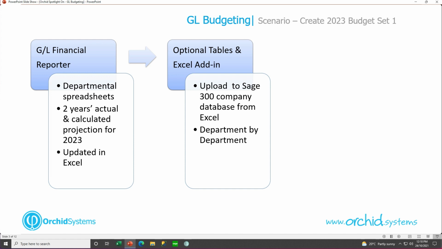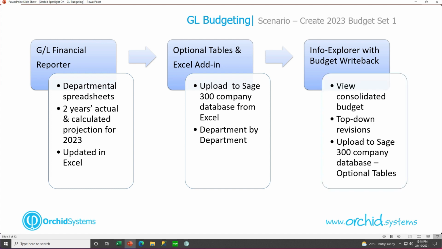And after uploading the data, we're going to use Info Explorer with Budget Writeback. We're going to open up a cube to view the consolidated budget across the 3 departments. And in Info Explorer with the Writeback license, we can do top-down revisions or bottom-up adjustments or cell-by-cell adjustments, and then upload back to the Sage 300 company database, either back to the optional tables or back to the GL budget sets, depending which way we want to go.